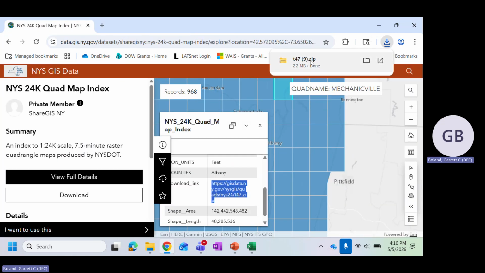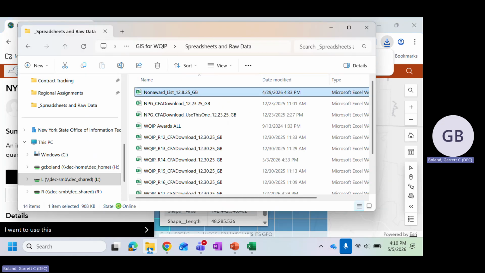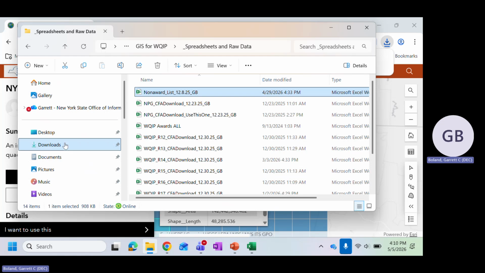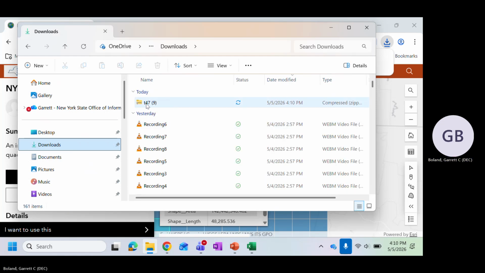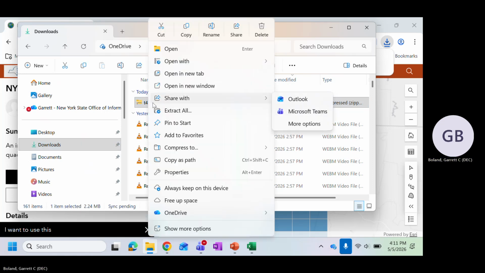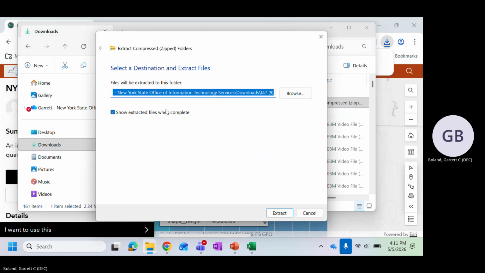This will download a zip file into your downloads. So go to File Explorer, Downloads, and you'll see that zip file here. Right-click the zip file, click Extract All. Make sure Show Extracted Files when complete is checked when this pop-up appears. You can also choose a different folder that you want it to be sent to if you'd like, and then click Extract.